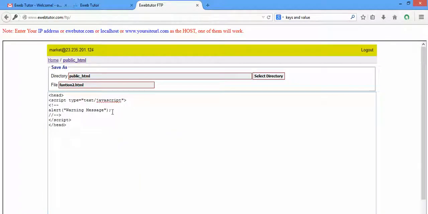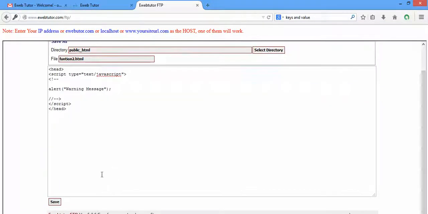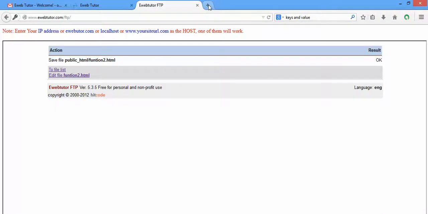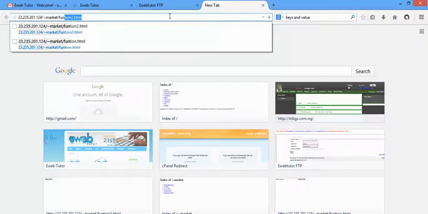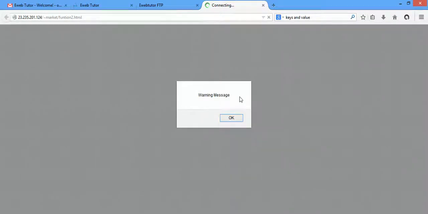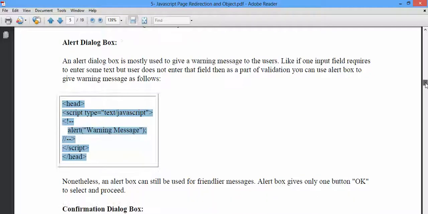Look at this now. This is the alert dialog box, and what do we ask it to alert? We ask it to alert a warning message. You already know how this works. It's a dialog box. So if I save this now, let's go to our site, functiontool.html. Can you see the warning message? It's an alert. This is an alert dialog box. You're already familiar with that.